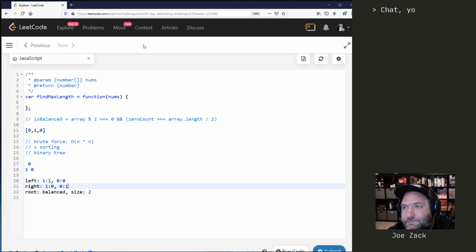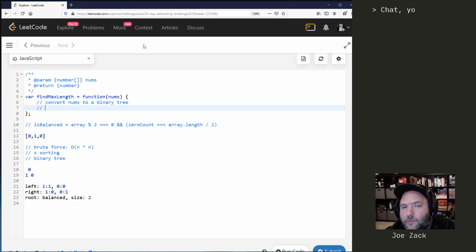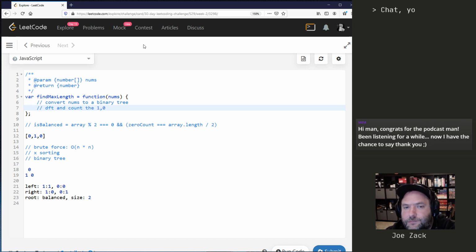So that's a small algorithm because it's recursive. It's not going to be very complicated. So to pseudocode this thing out, what we have to do is basically convert nums to a binary tree, and then we'll do a depth first traversal, call that DFT, and we will count the 1s and 0s.